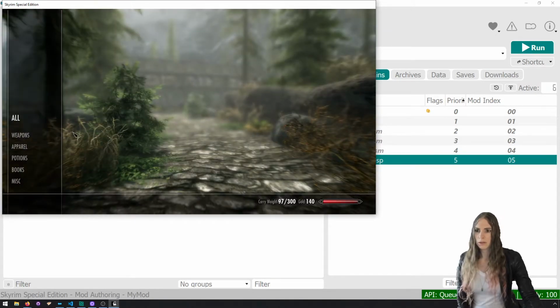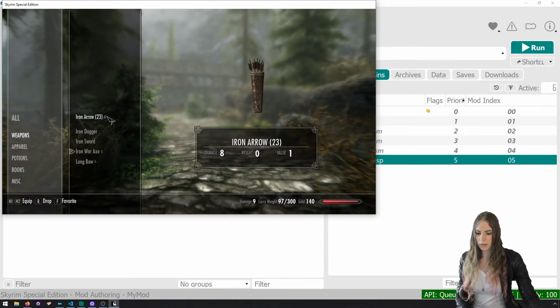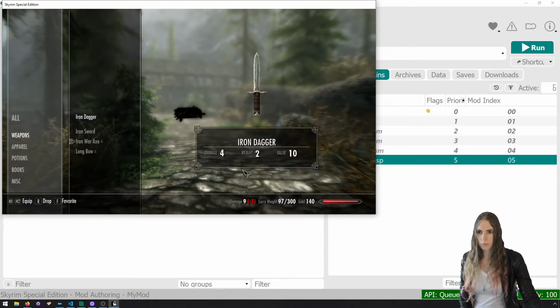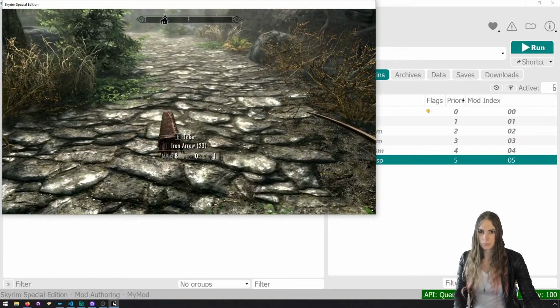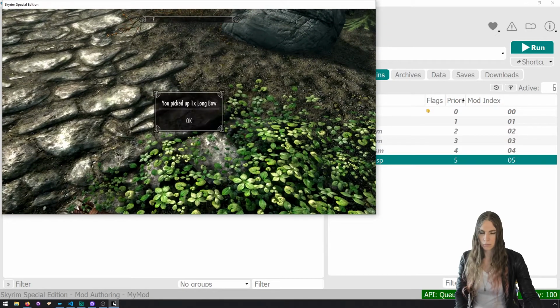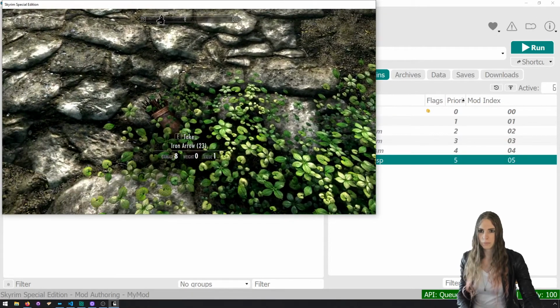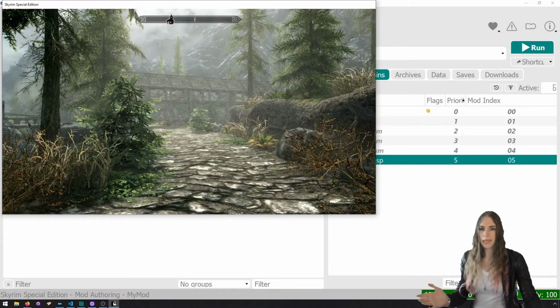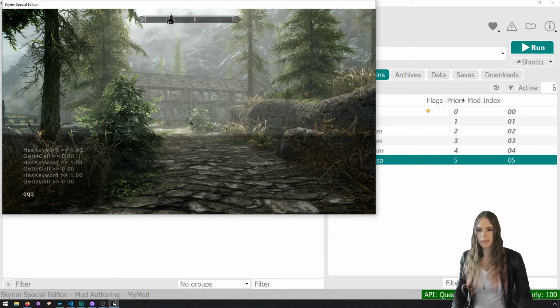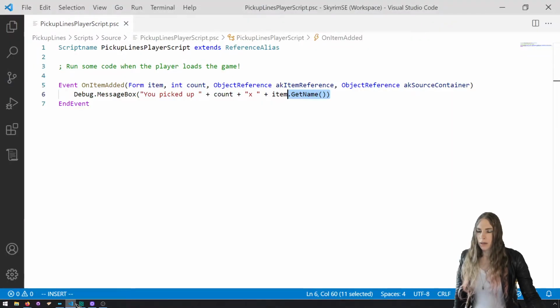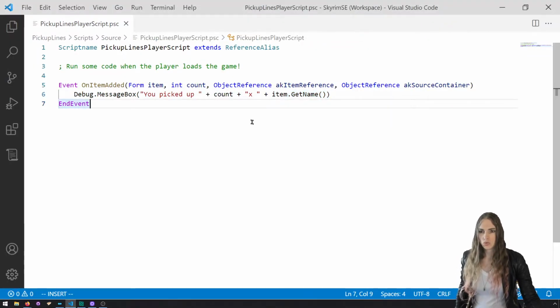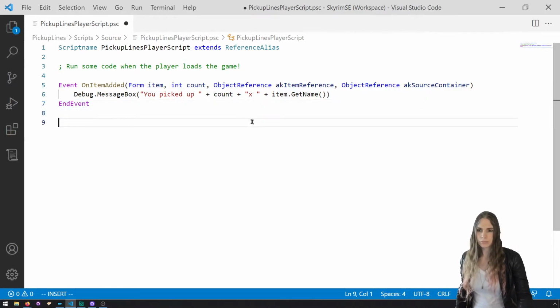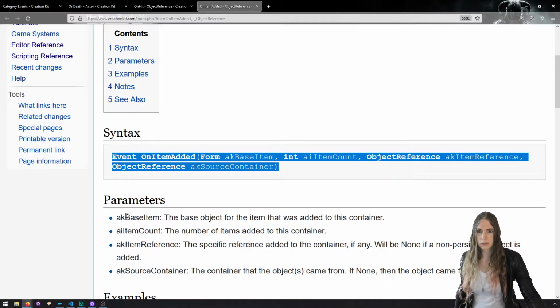Cool. Let's go to our weapons and drop like 23 arrows and a longbow. You picked up one longbow. You picked up 23 arrows. Ta-da! And I'm gonna peace out. Now, although I could have used reload script. Let's add some more events. I just want to show you some more events.